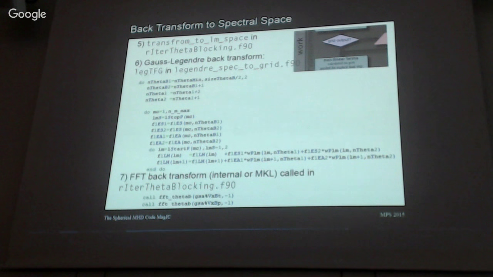Next step is you take these extra derivatives.